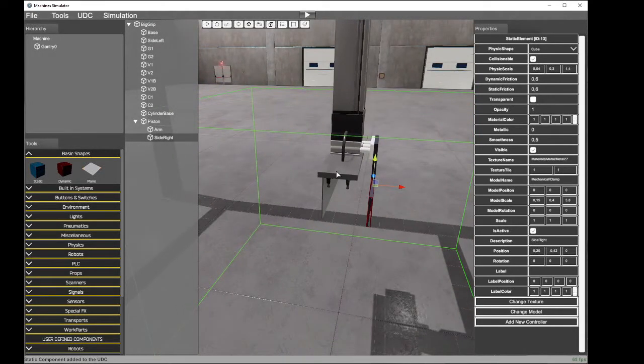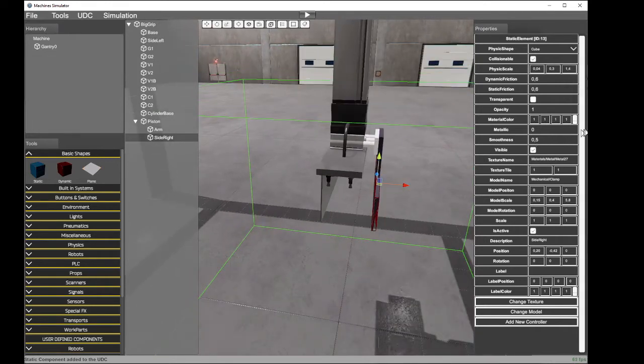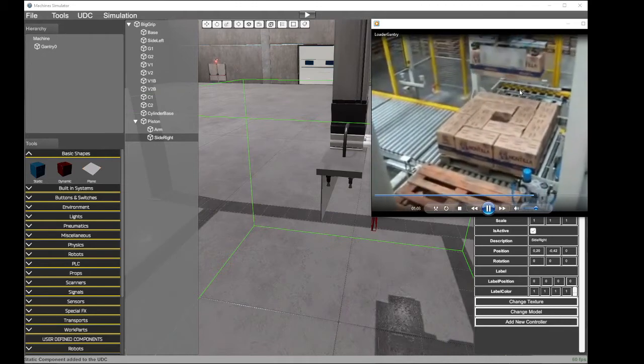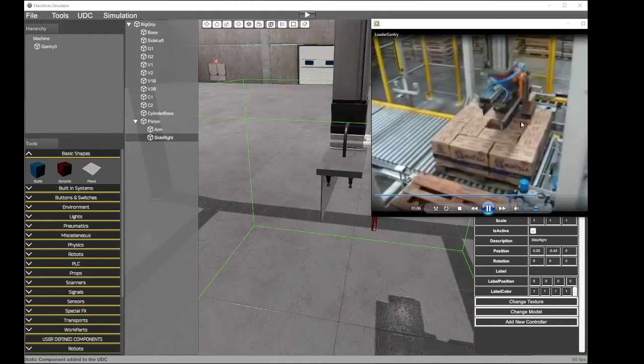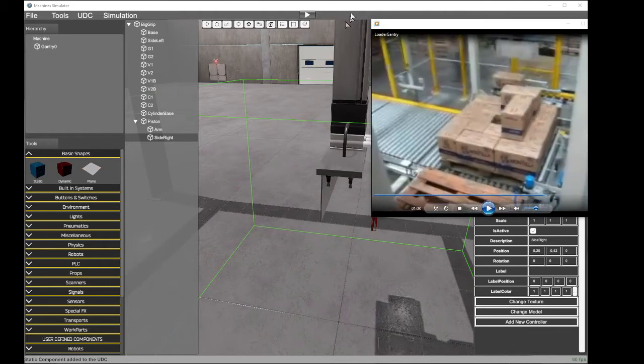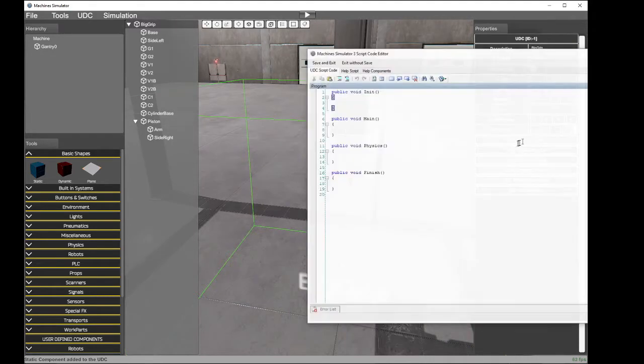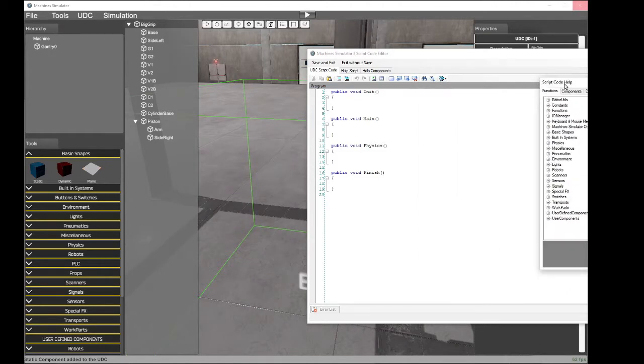Now let's start to program the behavior of the piston. The gripper must open and close when the gripper takes parts and when they are unloaded in the pallet. We must program this behavior. To program this behavior, we can do it by code in the user-defined script code. We can get help from the help system available in the editor.